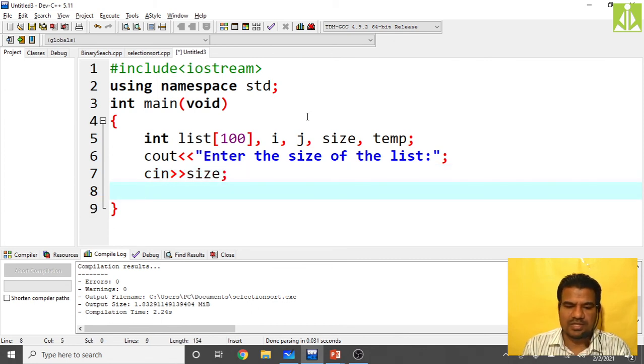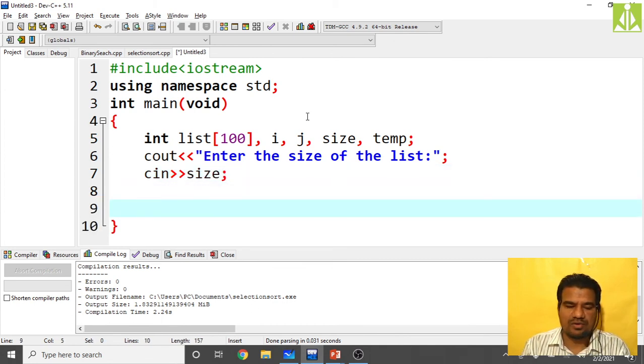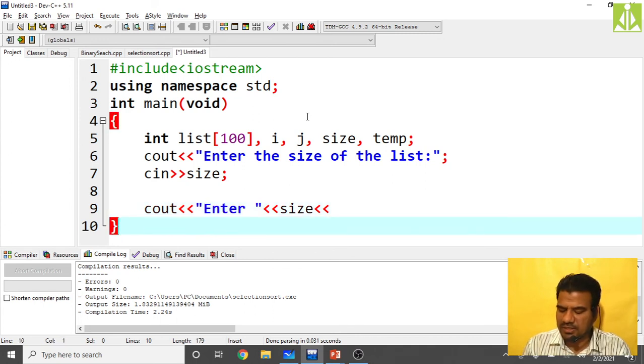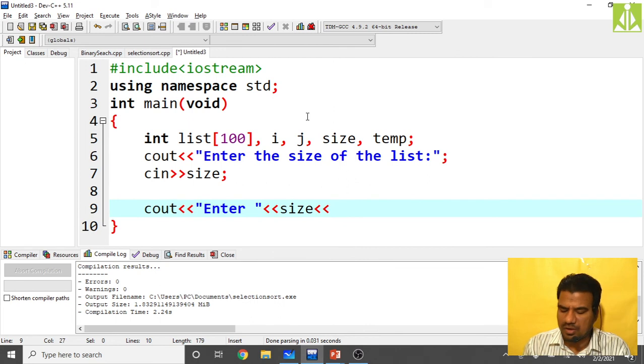Okay, now the size is with us. So now what we have to do, read the elements. So cout, enter size integer values. Sorry, not here. Go here. I don't know how I reached over there. Then put the semicolon at the end.